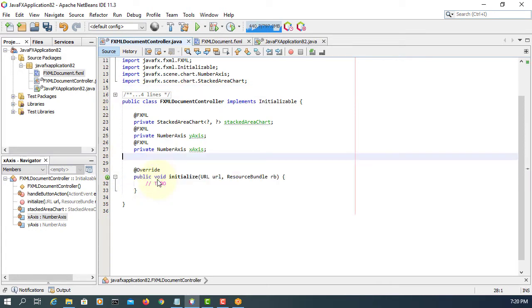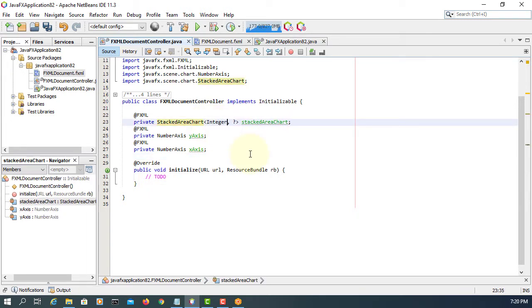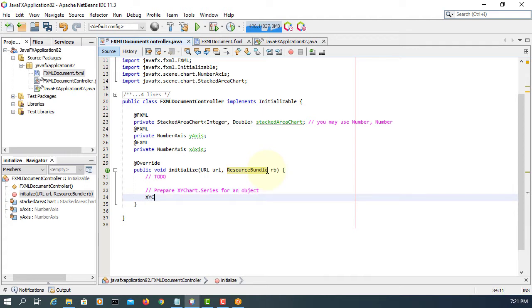I will remove these methods. This time I'm going to use integer, then double. You can use super type called number. That is the abstract class. Let's prepare XYChart for two series eventually.